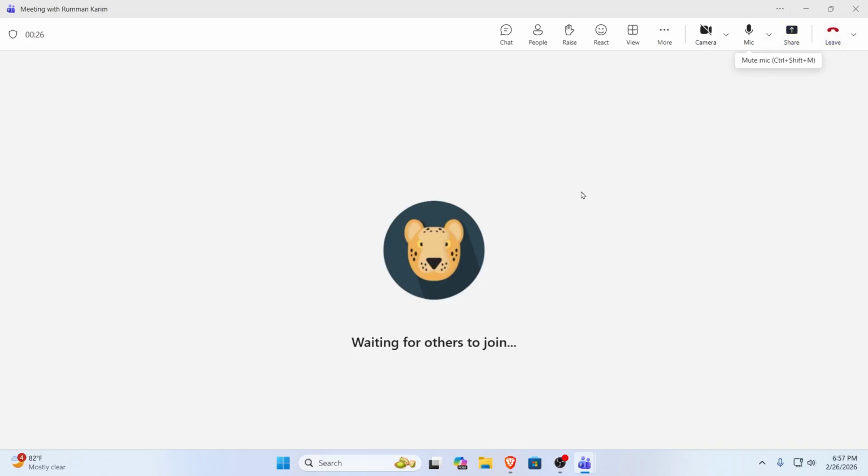But if you want to end the meeting for everybody, what you have to do is right beside that, just click on this arrow button. From here, instead of Leave, just click on End meeting. This is going to make sure the meeting ends for everybody and nobody is left in the meeting call.